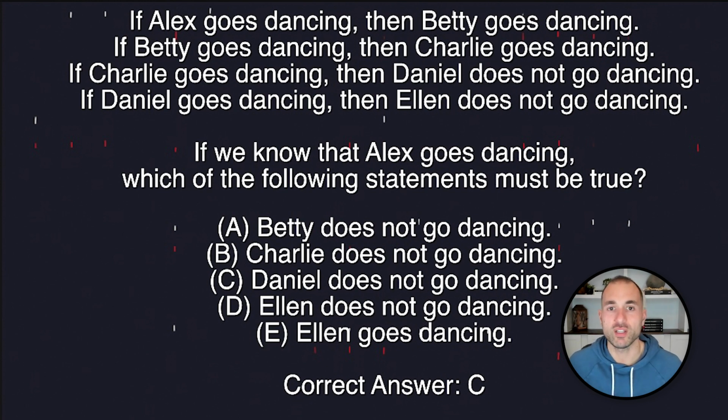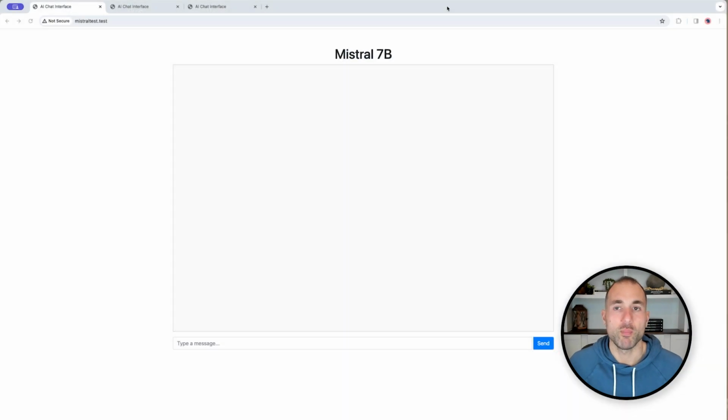A, Betty does not go dancing. B, Charlie does not go dancing. C, Daniel does not go dancing. D, Ellen does not go dancing. Or E, Ellen does go dancing. So let's pop it over here to our Mistral model and see what they come up with. Here I just created a basic chat interface, and it's calling the models that I have running in text generation web UI.